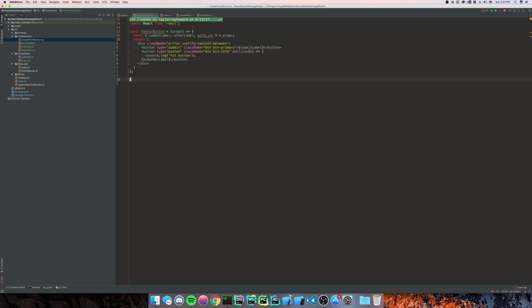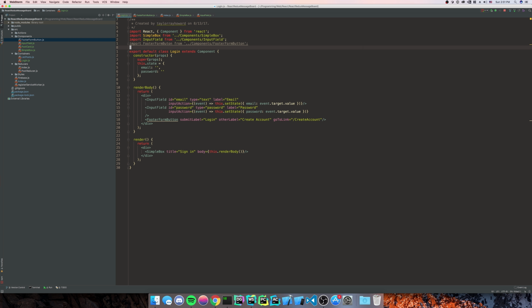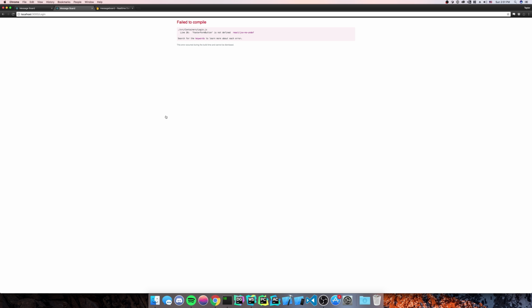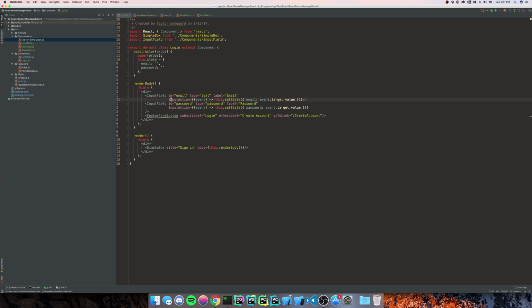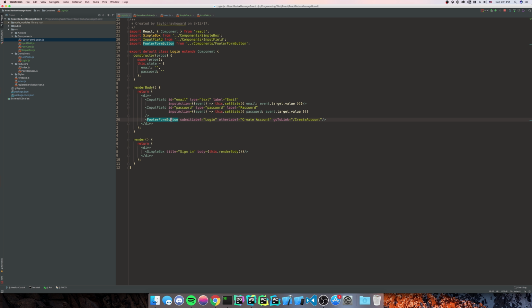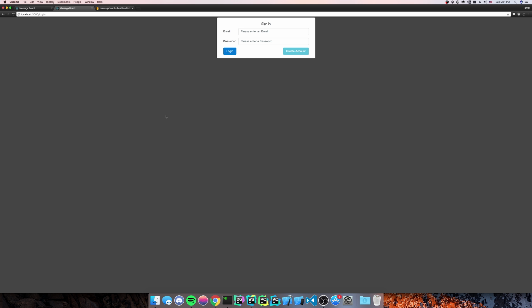I see why we have our error. We haven't exported footer button. That's our problem. So that's why we're still getting an issue. Yes, we are. Maybe I have a typo in here. There it is. Now look at that.